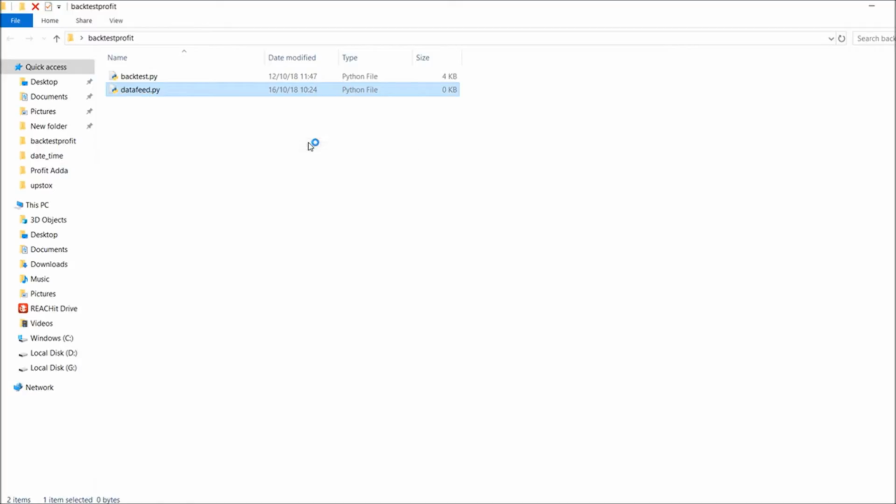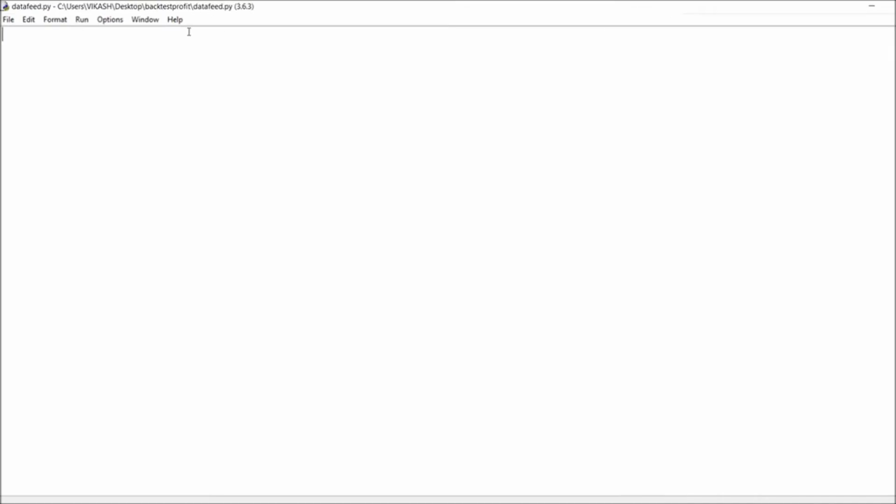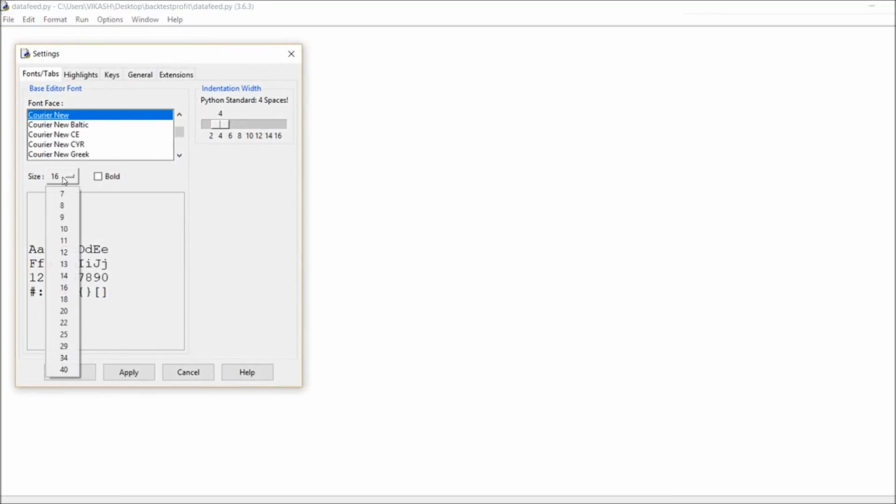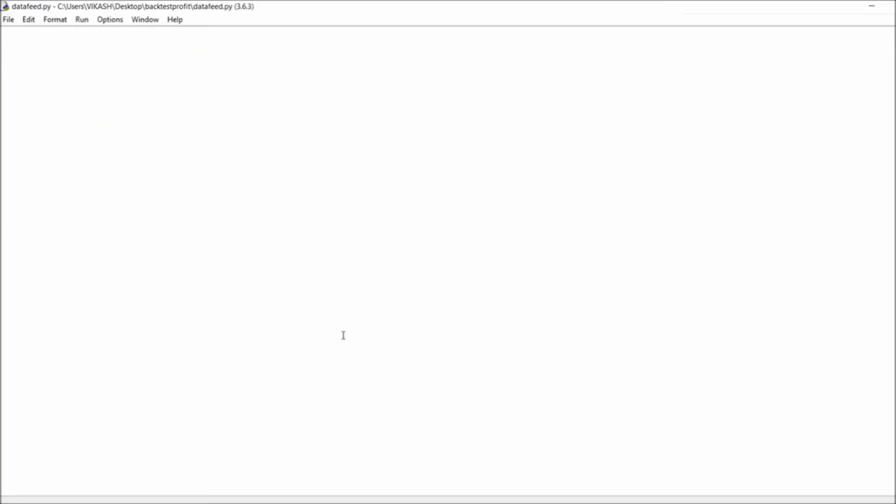So first of all, I'm going to call modules. Here I configure my IDLE. So what are the things required? Pandas is very much necessary to call our data frame. Then Upstox is very much important, so from upstox_API.api I'm going to import everything, so I will say import star.